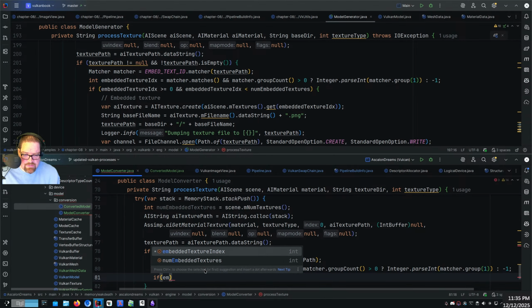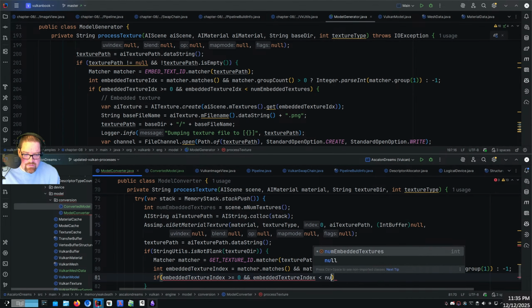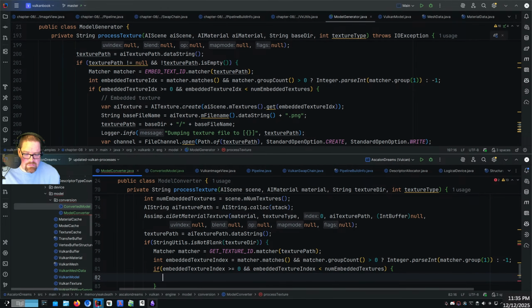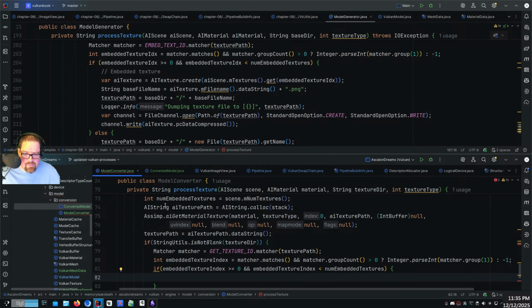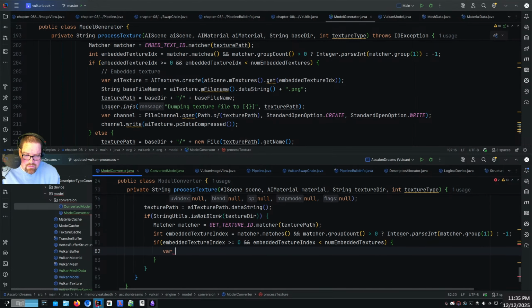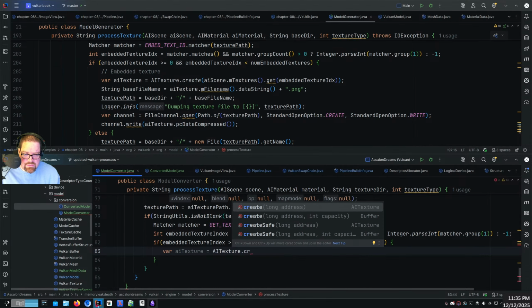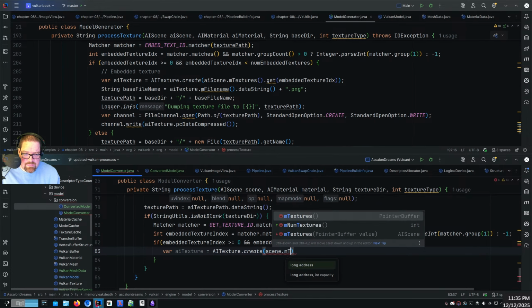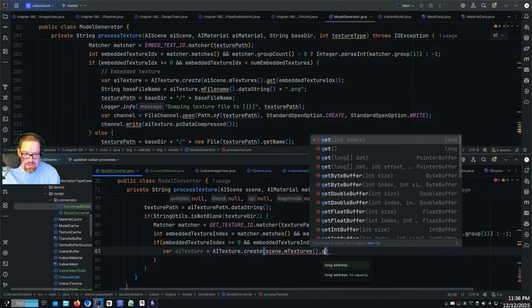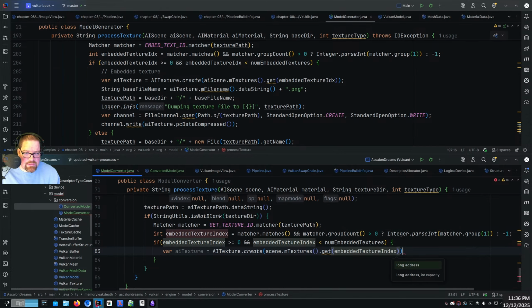So if embedded texture index greater than or equal to 0 and it's less than the number of embedded textures, texture creates scene and textures. And textures get texture index.